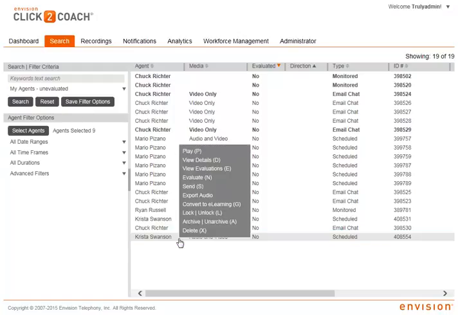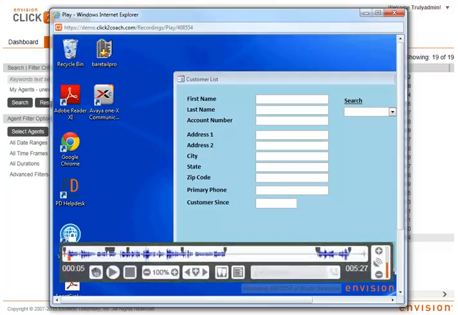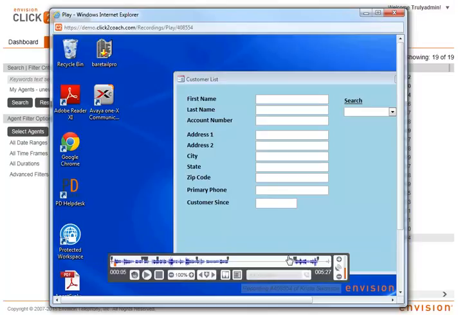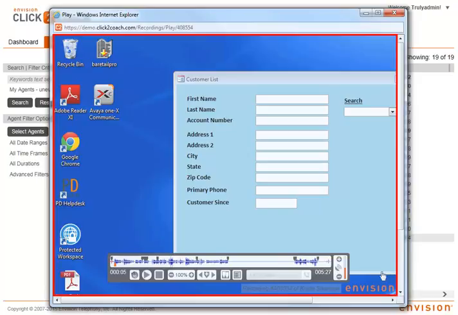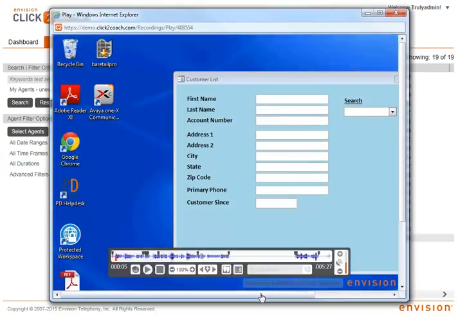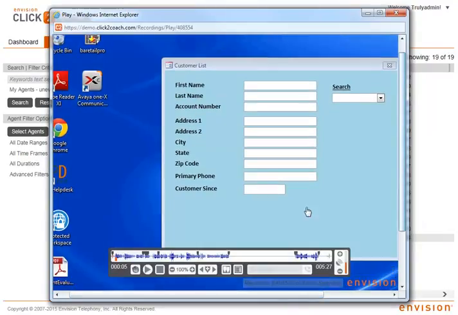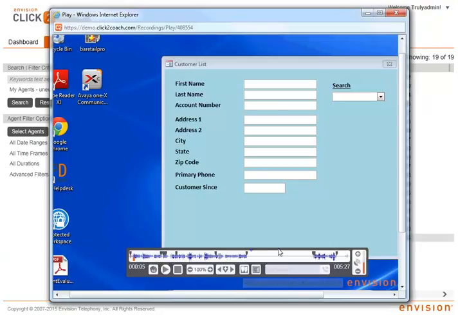To open the player, you right-click a recording and choose Play. Now it's open and you can see all the controls in this gray box at the bottom of the screen. Here's the sound wave for the audio right here on the timeline. If the recording has video as well as audio, you'll see the agent's screen activity in the window behind the controls. You can resize that window or use the scroll bars to view it better if you like. You can also click and drag the controls to the left or right in order to see the screen better.